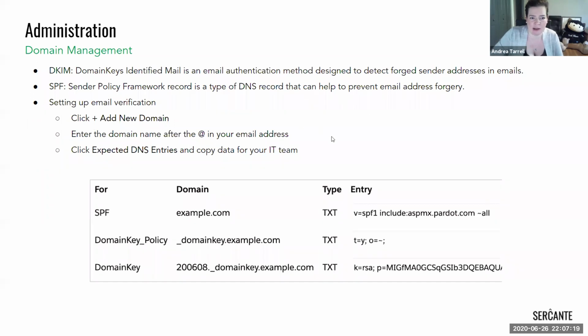So the different sender frameworks that Pardot supports. DKIM, which stands for DomainKeys Identified Mail, is designed to detect forged sender addresses in emails basically. So looking to see if the domain that's being sent from matches the server that it's being sent from. And then SPF, Sender Policy Framework, is a similar authentication method. And the technical nitty-gritty of how this is set up is not something that you need to know for the exam, but you would definitely need to know that these are the 2 methods that are used and where to go look for those in Pardot.